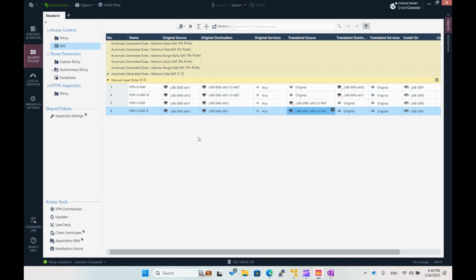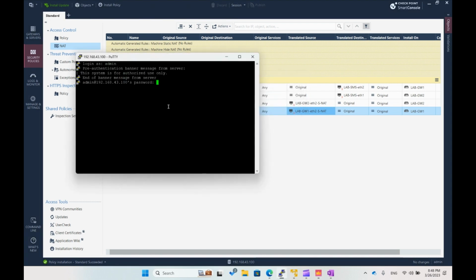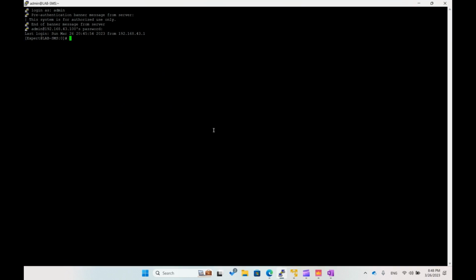The next thing to configure is to configure routing. We need to log in to WebSMS, and we will need to add routes for the newly created source net and destination net IP addresses. Let's go to Clish and show what routes we have right now. Show configuration static route. We have two IP addresses. So this IP address is the IP address we used in the destination net rule, and this is the IP address we used in the source net rule.